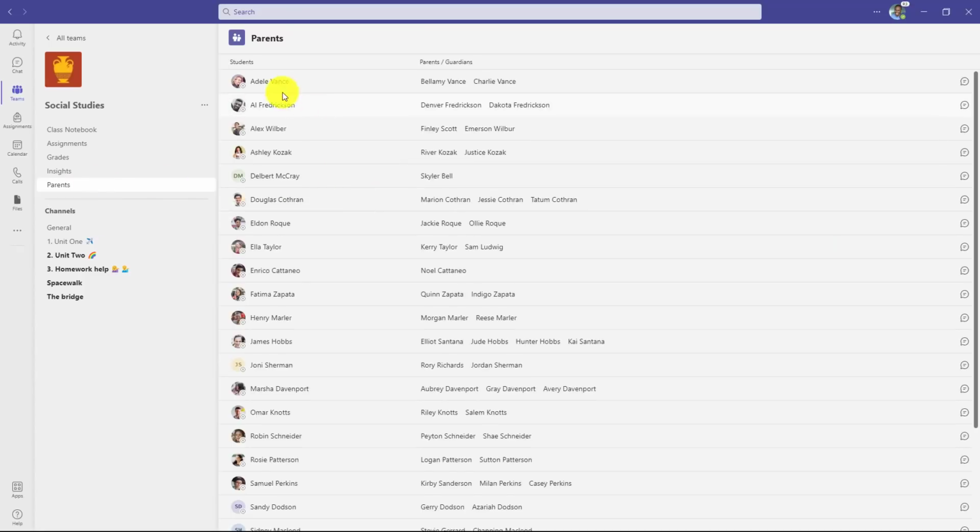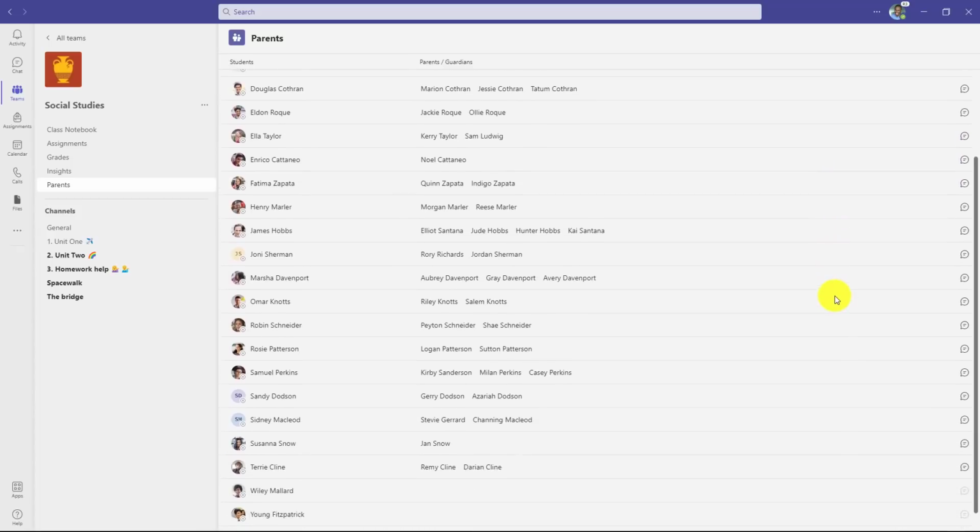Now what you see is all the list of my students on the left, but right here you have the parent and guardian names. So I can see the names of, you know, Ashley, the parents are River and Justice. And over on the right is the ability to start a chat. So in this case, I'm gonna scroll down and I wanna start a chat with Omar's parents, Riley and Salem.